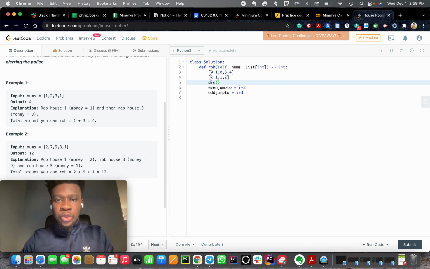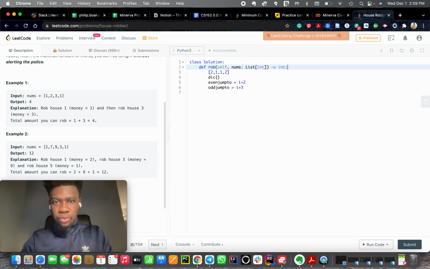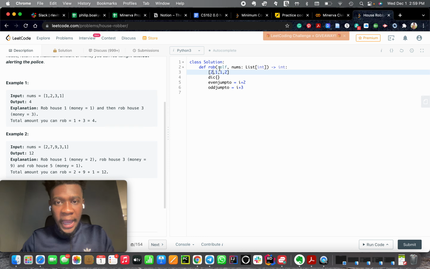So this one, 2 1 1 2. Let me just take this one out. Let's do 2 1 1 2. So in this case, if you decide to start from the start, the reason why it's not always beneficial here, if you decide to start from the start, 2 1 1, because if I take 2, I have to go to 1 here, and if I take this one here, I can't go again. That means my maximum is 3.